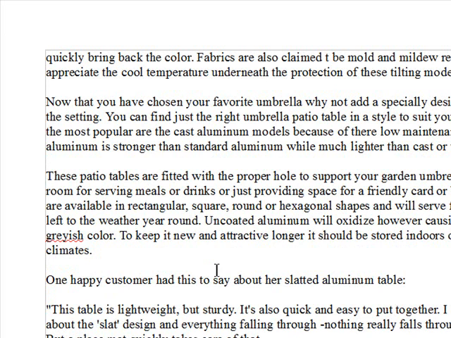These two paragraphs, actually. Now that you have chosen your favorite umbrella, why not add a specially designed table to complete the setting? You can find just the right umbrella patio table in style to suit your patio or deck. Among the most popular are the cast aluminum models because of their low maintenance and beauty. Cast aluminum is stronger than standard aluminum, while much lighter than cast or welded steel. I found out all that just by reading in Amazon.